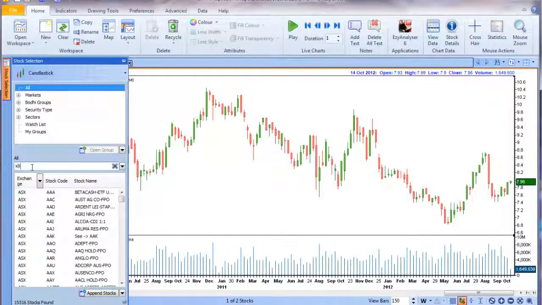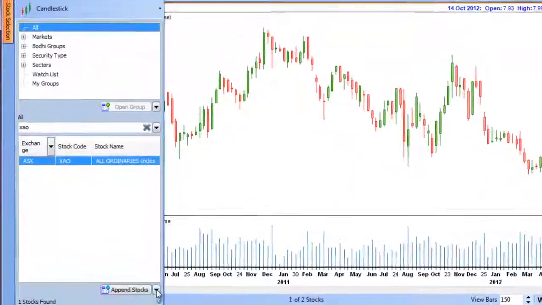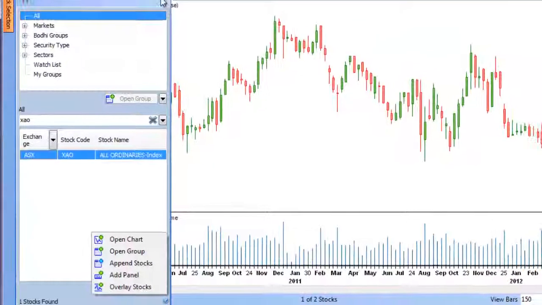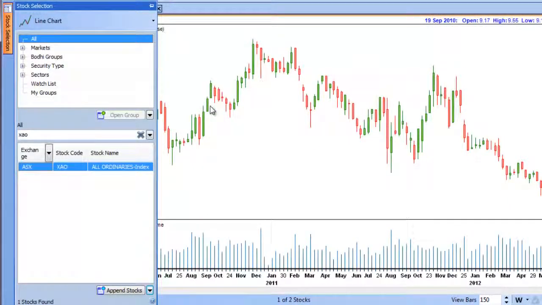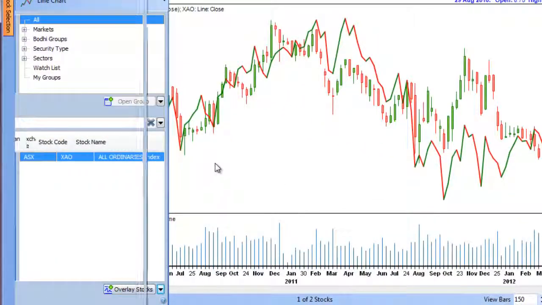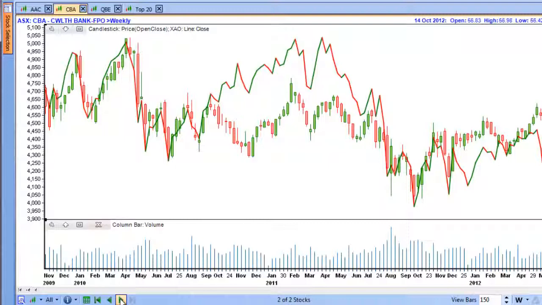bring up XAO, which is the All Ords Index, and we may like to overlay this onto our current stocks, which is the Bendigo Bank and CBA that are highlighted here. Let's change it to a line chart so that we can see it. We don't want to append it, we want to overlay it. And you'll see I have now overlaid the All Ords onto Bendigo Bank and the second one in that little group, CBA.